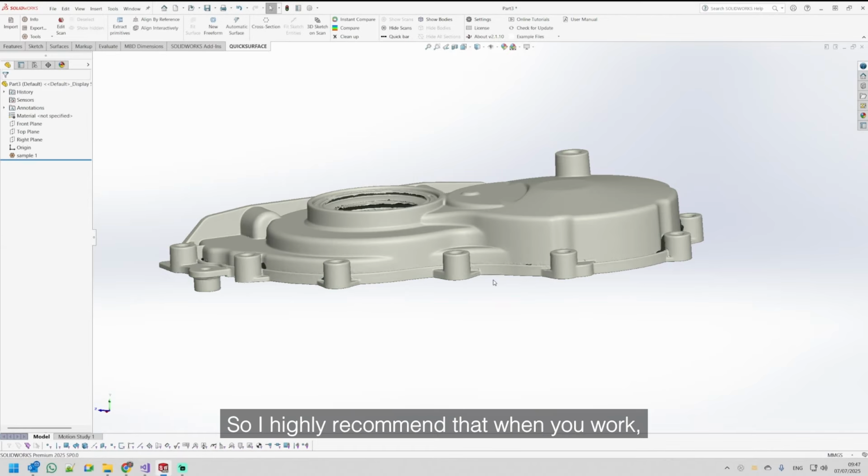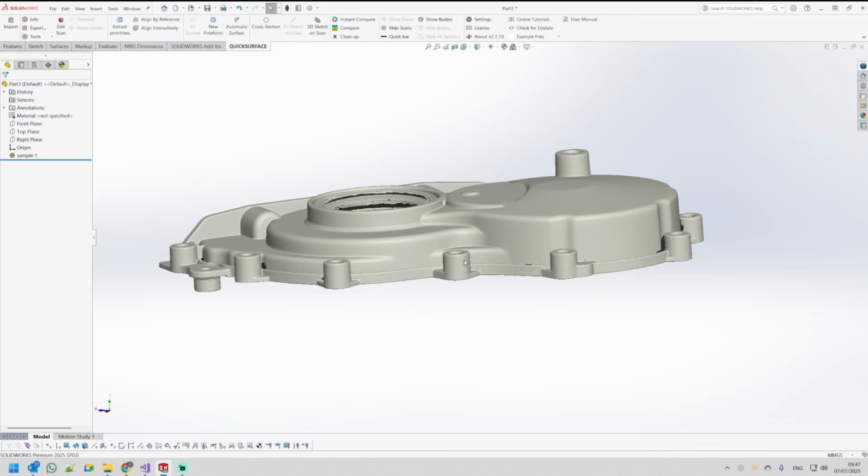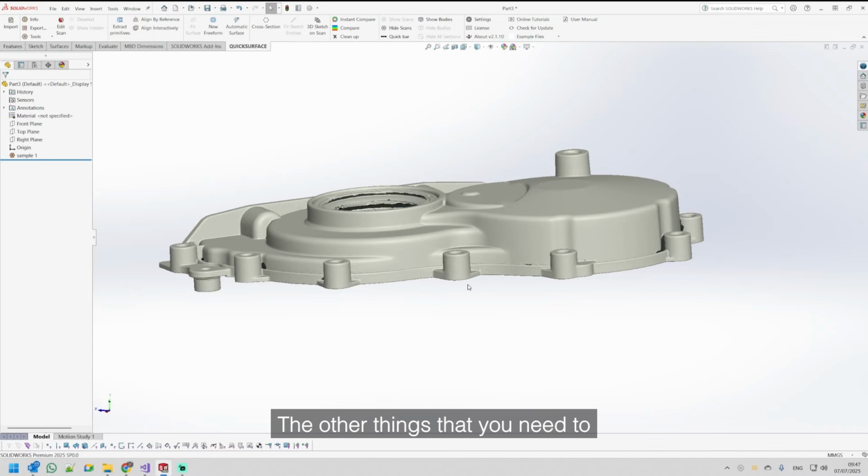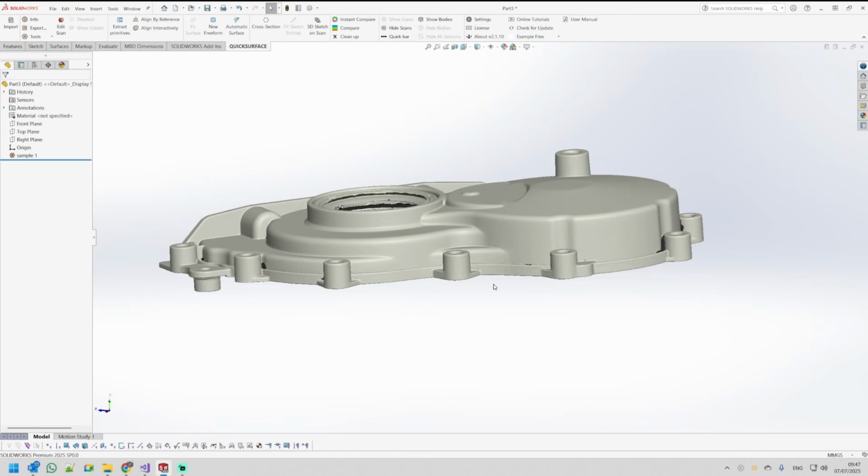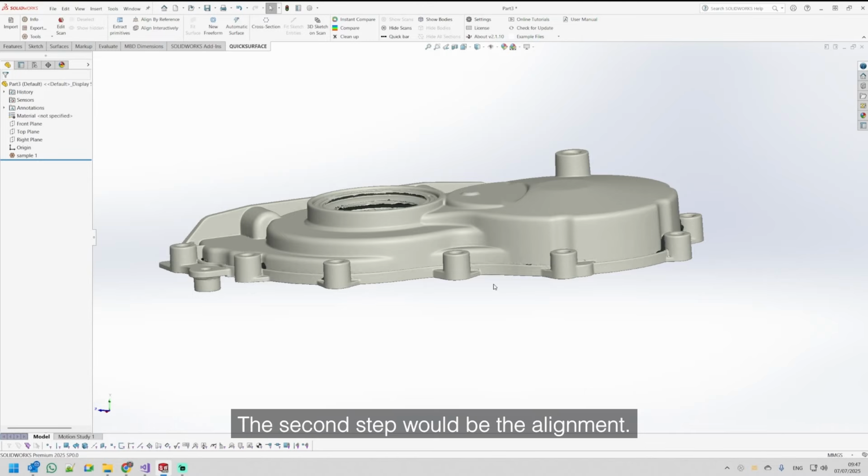So I highly recommend that when you work, you take a look at the size of the mesh, as this is really important. The other things that you need to consider when you do reverse engineering is several fundamental steps. One of them is the mesh size we went through. The second step would be the alignment. And the third one is how you actually start reconstructing the shapes.